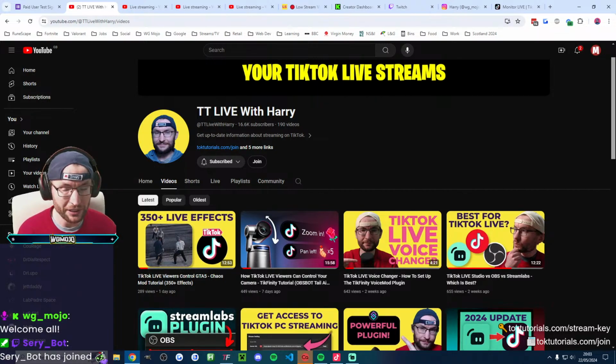As per usual, you can use Tikfinity to trigger any of the Chaos Mod effects based on a follow, gift, like, sub, chat command, join event, share, all of the different events you can do. So that is the thumbnail here, which says 350 live effects.